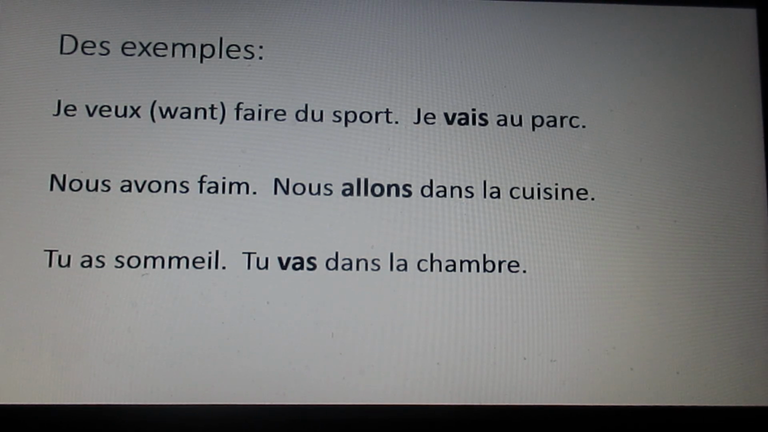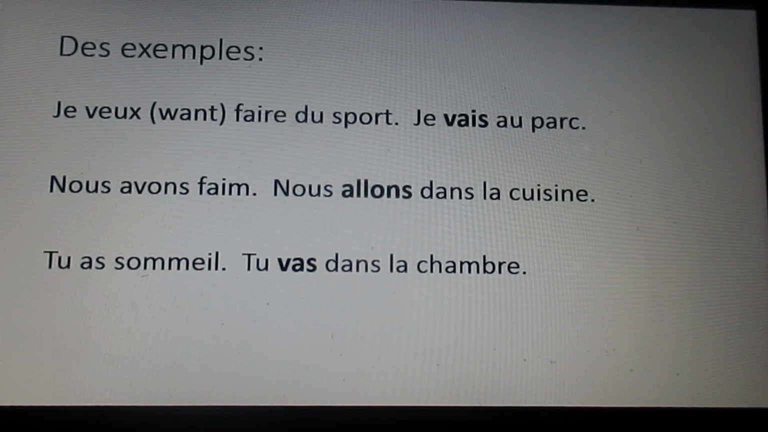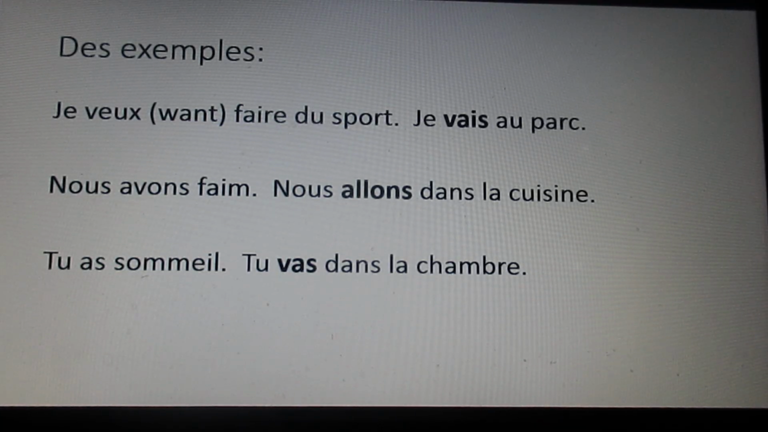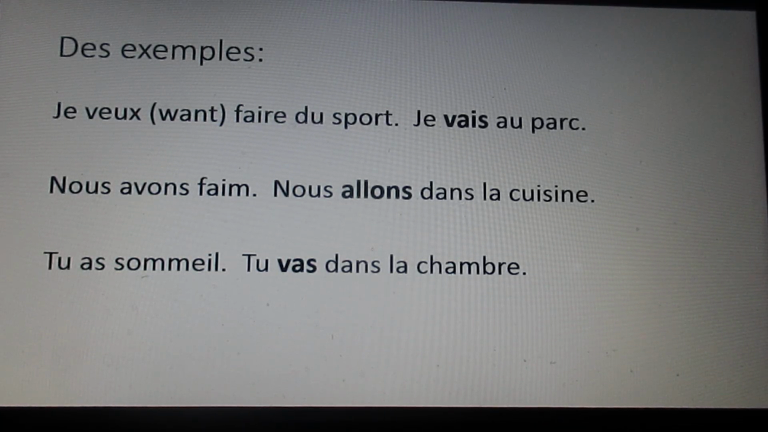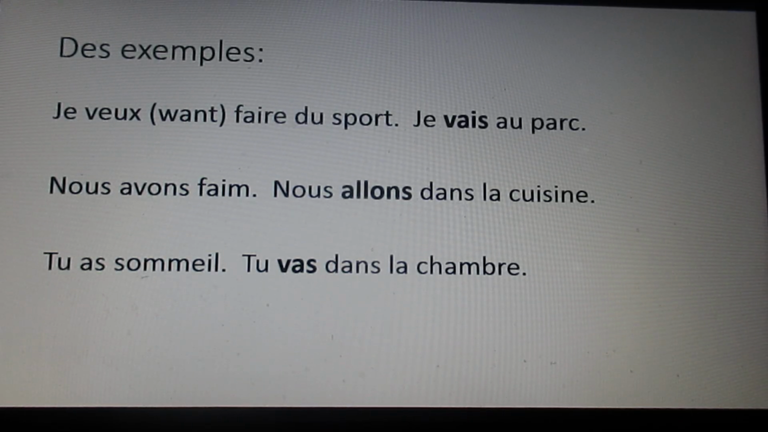Nous avons faim, right? We're hungry. Nous allons dans la cuisine. So, we're going into the kitchen. Tu as sommeil, right? You're tired. Tu vas dans la chambre. So, here we have aller in the context when we just have one verb.